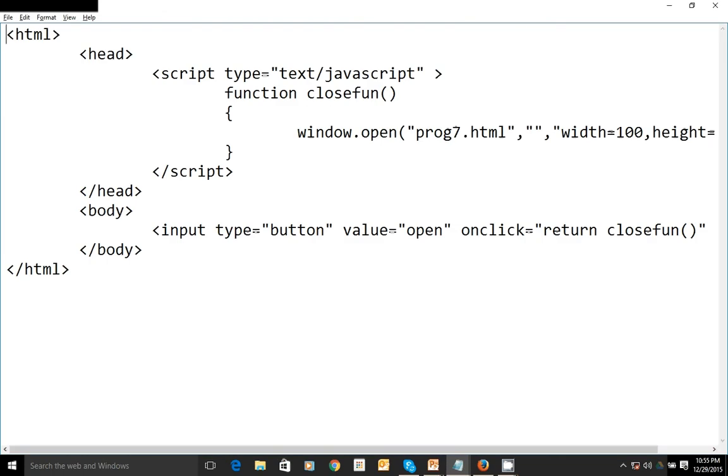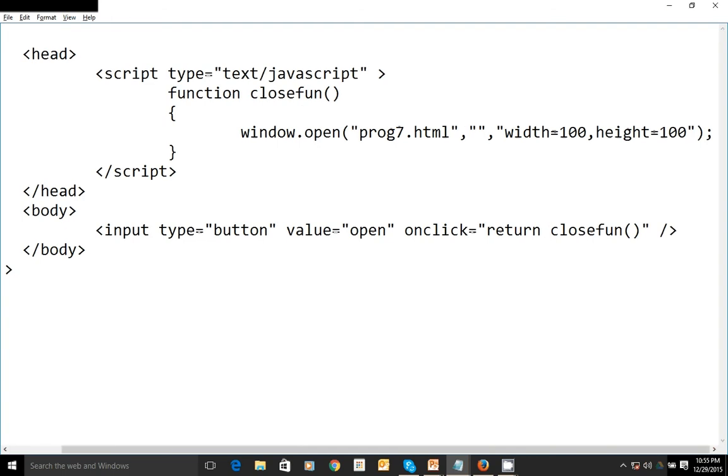So here I just create a simple program. There we created a button. Input type equal to button, value equal to open. On click we call a function called open function.